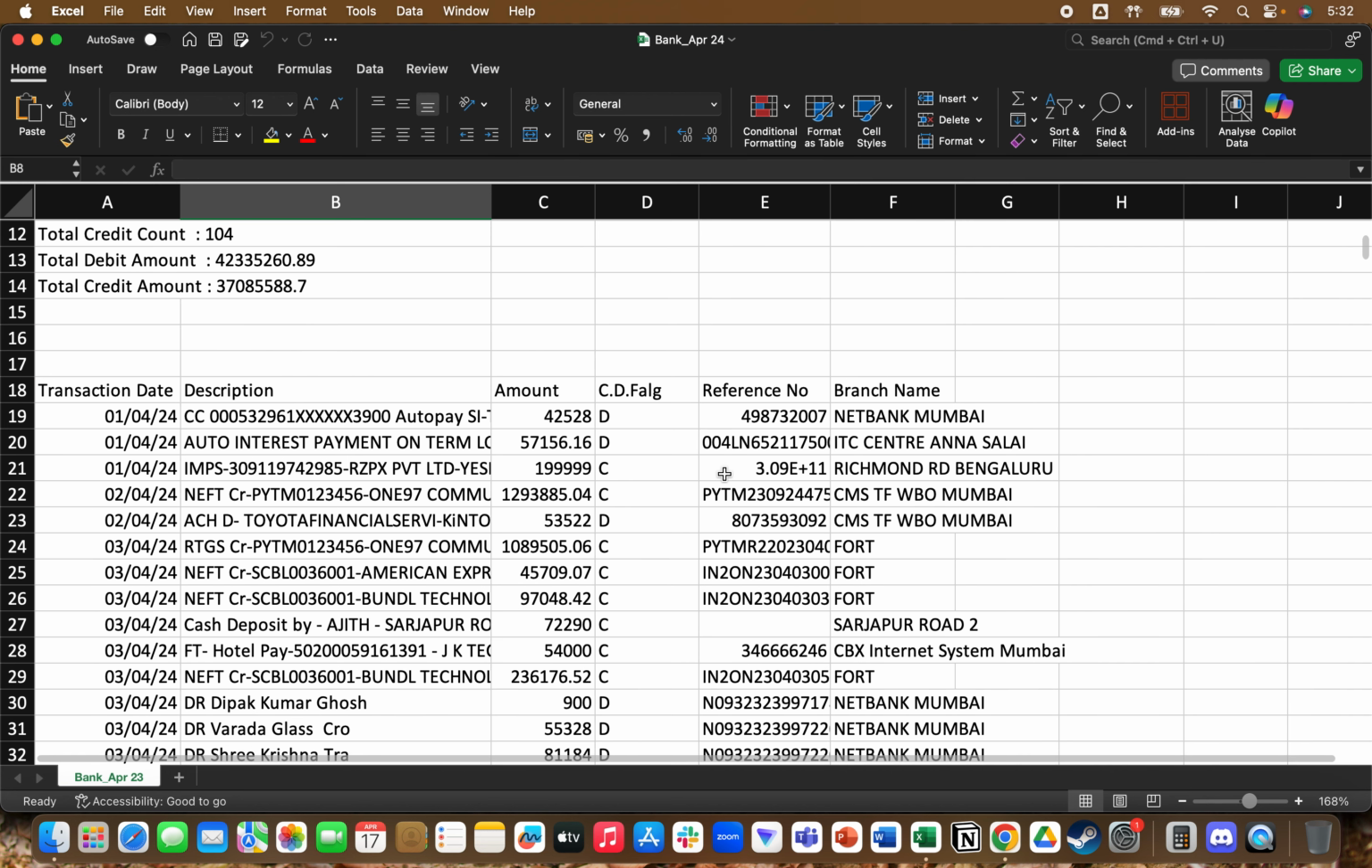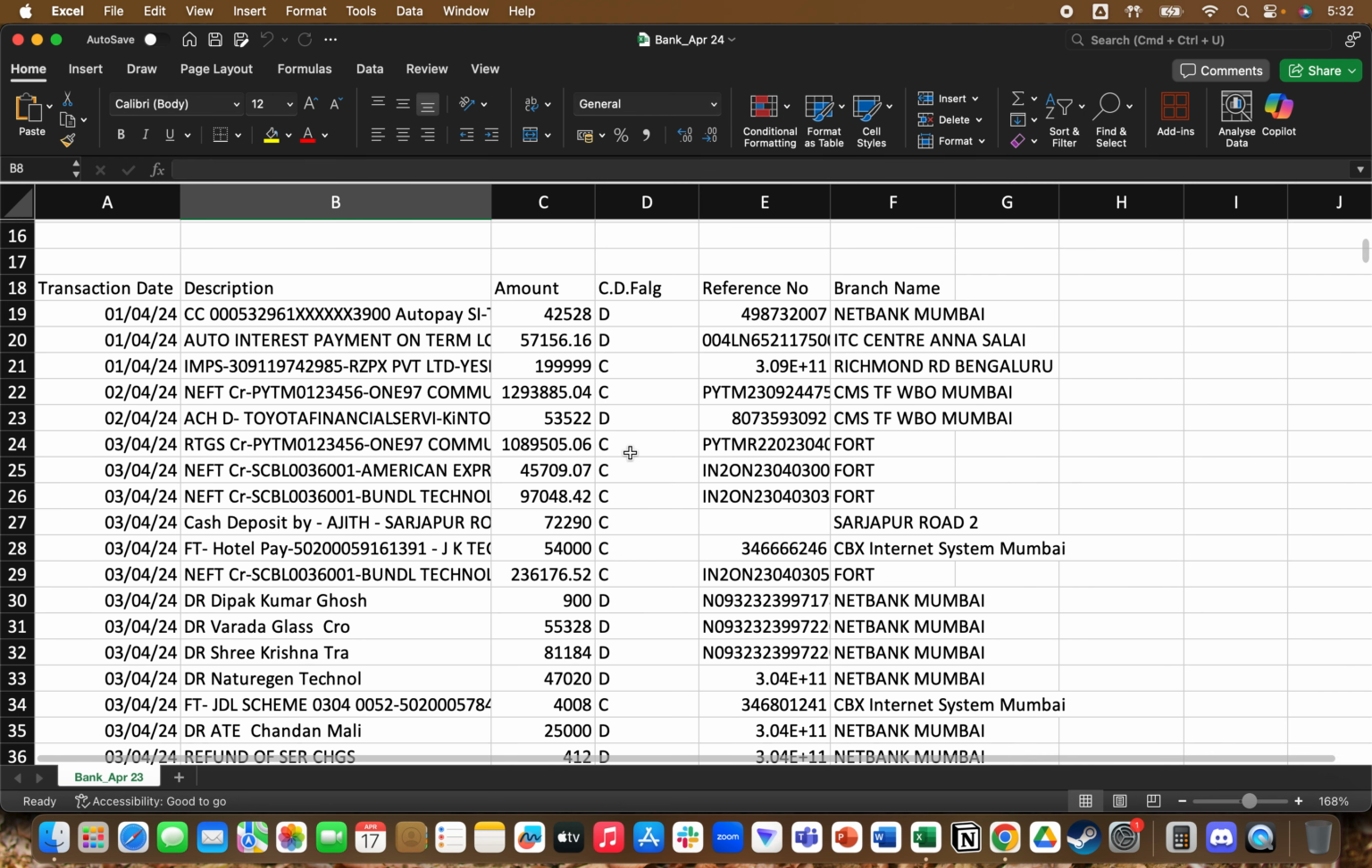But the problem with doing this reconciliation is that while your bank ledger had your amount shown in two columns as debit and credit, your bank statement has all the amounts in one single column, as amount. And it does not even say whether this is a debit entry or a credit entry, right? Although you do have a column next to it called CDFALG, which seems to denote the status, whether it's a debit or a credit. So this is what we've got to work with.